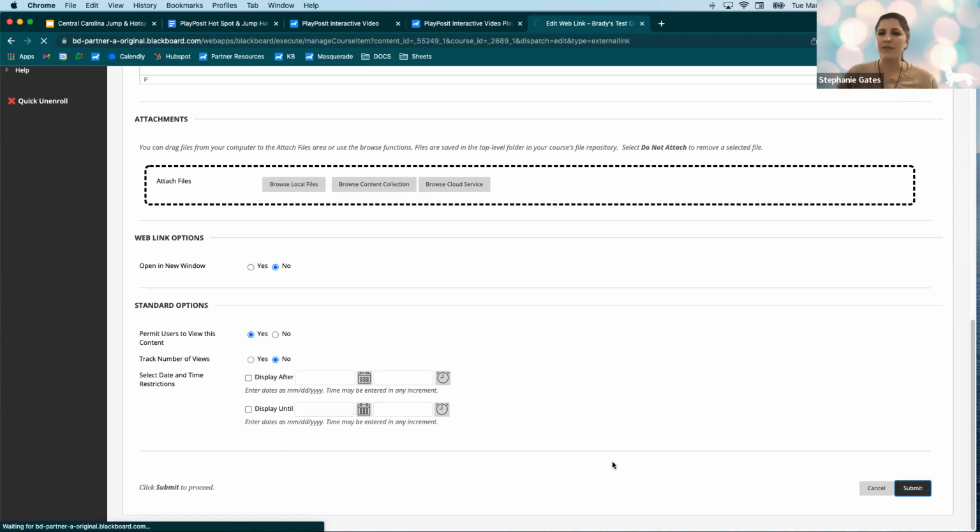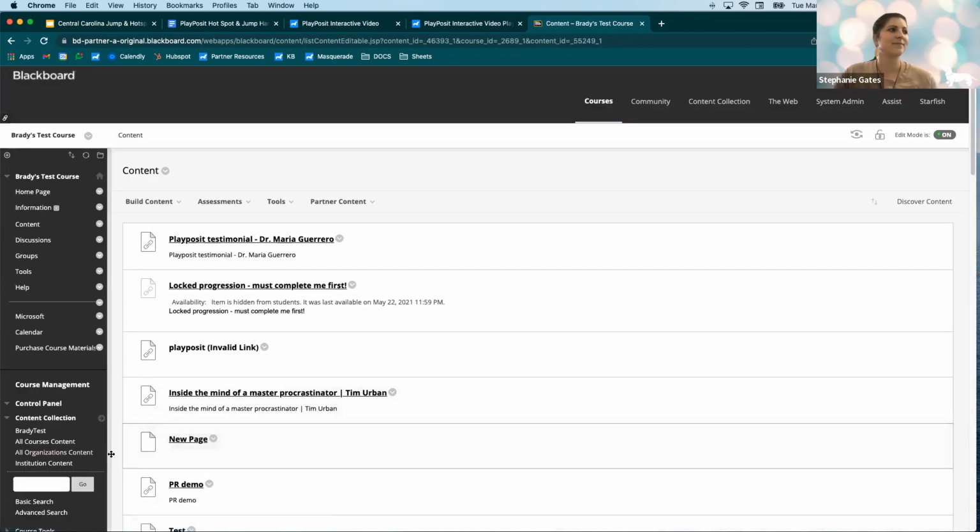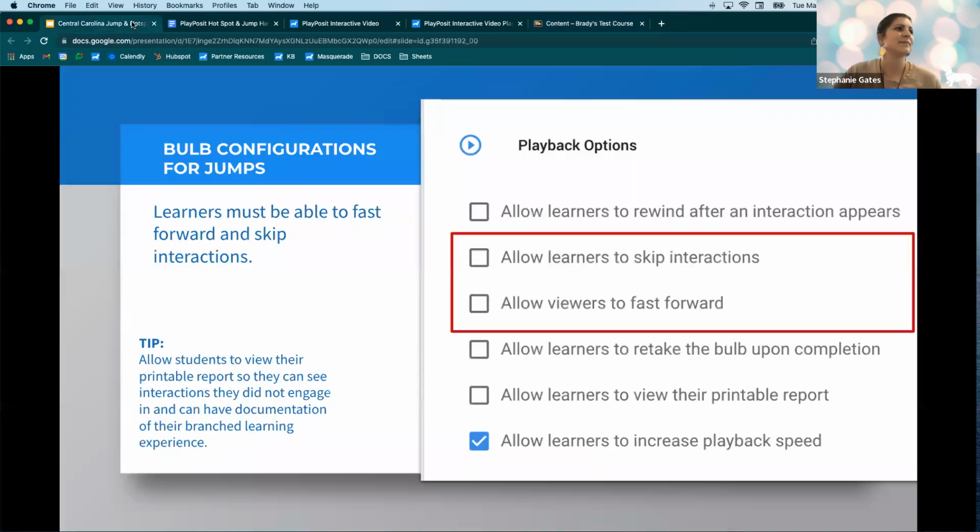So when learners are going to view this bulb, they're just going to go to Blackboard like normal, open up the assignment, and the bulb should be embedded right in that Blackboard assignment for them. So just to reiterate, when you're doing jumps forward or backward in the video, make sure that learners have the ability to skip interactions, fast forward if you're jumping them forward, or rewind if you're jumping them backwards in that video.